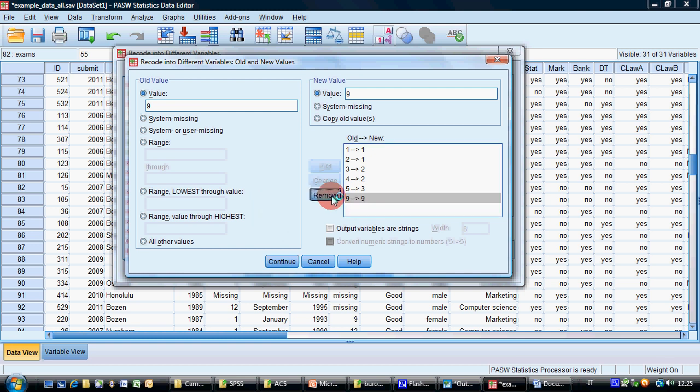Alternatively, you can say system and user missing, so all the missing values that we have, both the system and the user missing, becomes, you can say, 9, or you can decide that it becomes system missing. This means all the missing values, so both my missing value, number 9, as well as the system missing value, the little dot, becomes.